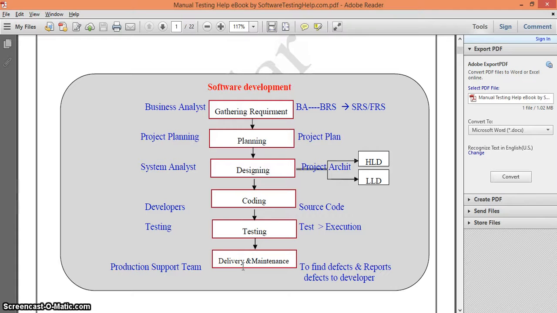That's what we saw in the software testing lifecycle, right? On the left hand side of this flow chart, you can see the roles of the people who are present in projects who actually do this sort of task. So requirement gathering is generally done by business analysts, okay, and the project plan, which is the output of the planning phase, is usually by team leads and project managers. The system analyst does designing. The output of this is project architecture, the high level design and the low level design, right?